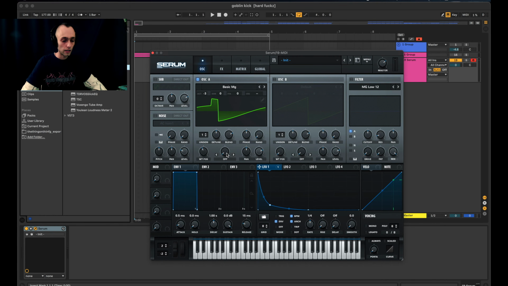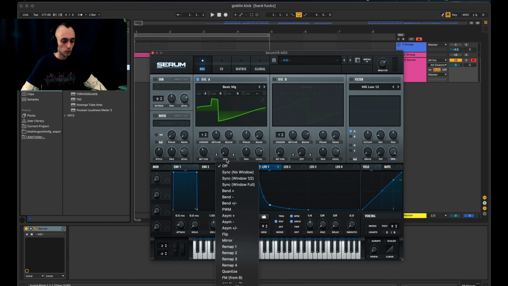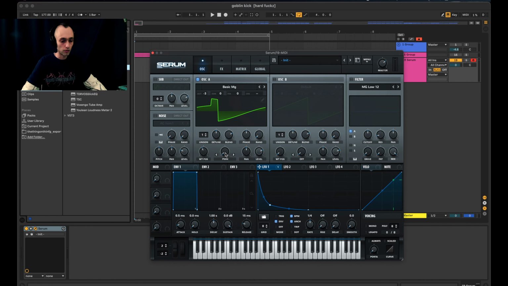So, okay, let's also choose a modulation. I'm gonna go with pulse width modulation, which modulates the width of this waveform. And I'm also going to modulate it with the same envelope, just to have a bit more of that attack coming out.